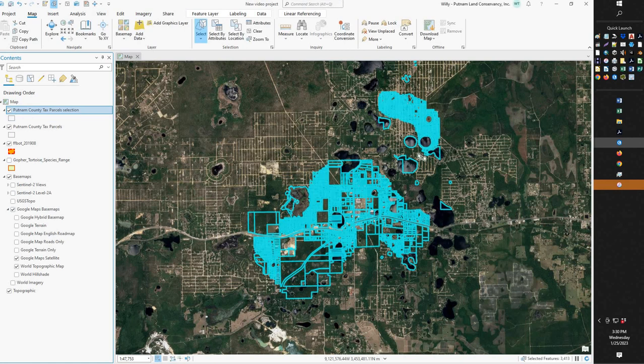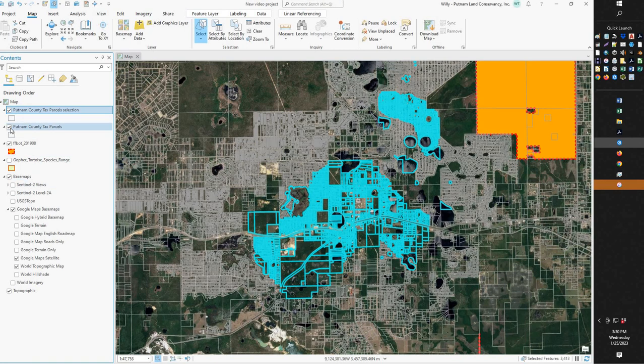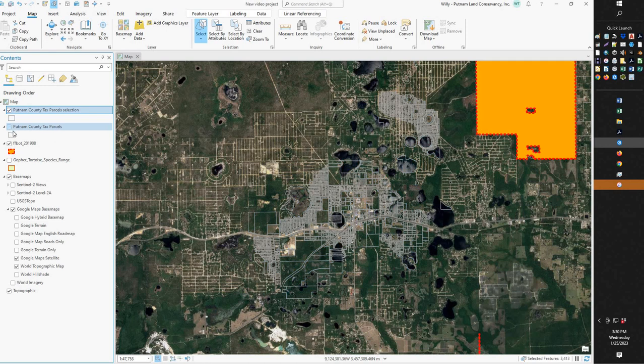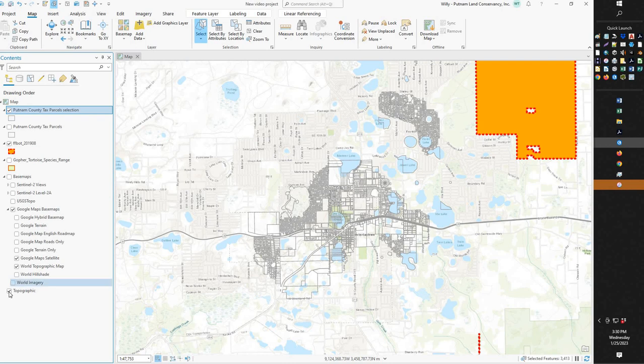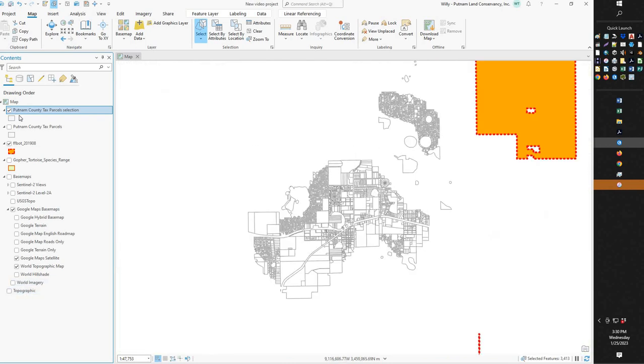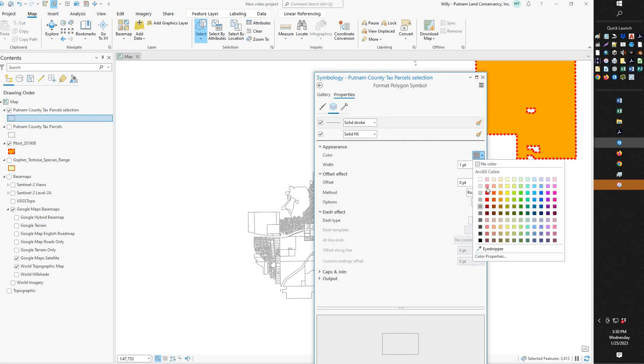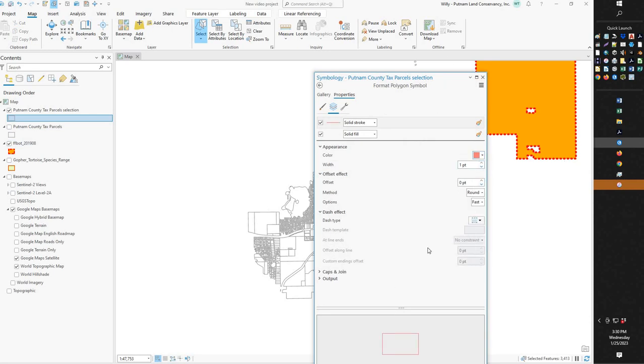And you'll see that that selection is now here. Now watch, I'll turn off its parent, where it came from. And even if I turn off the base maps, it'll help you see it. There they are. That was my selection. Those are them. I can double click its swatch, and I can change its color a little bit so you can really see it.